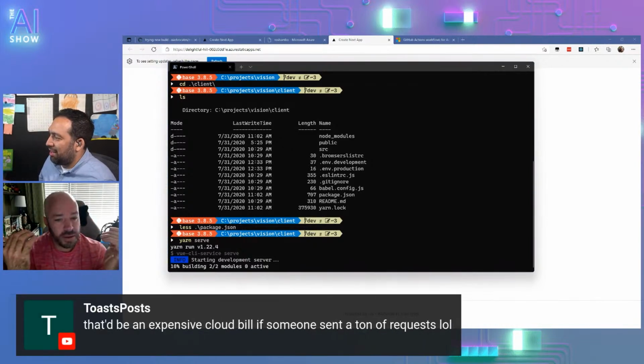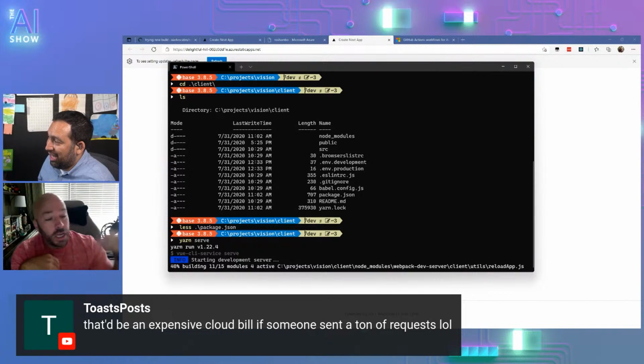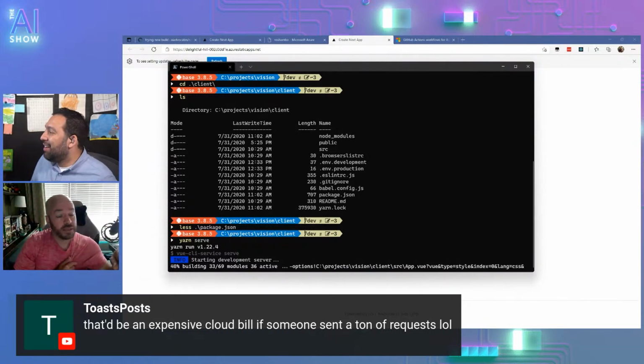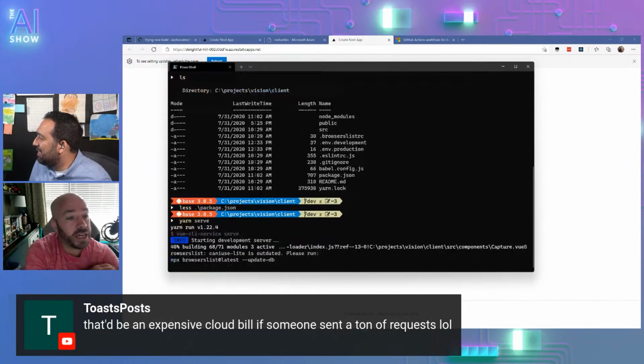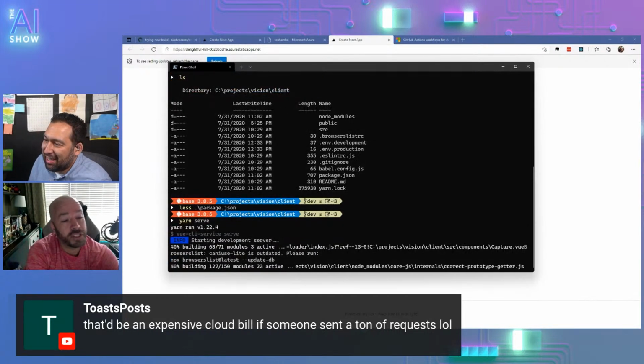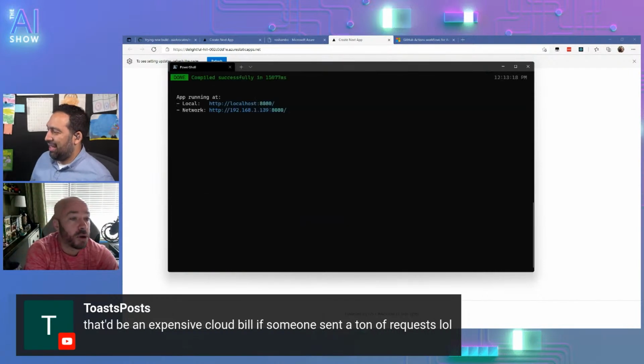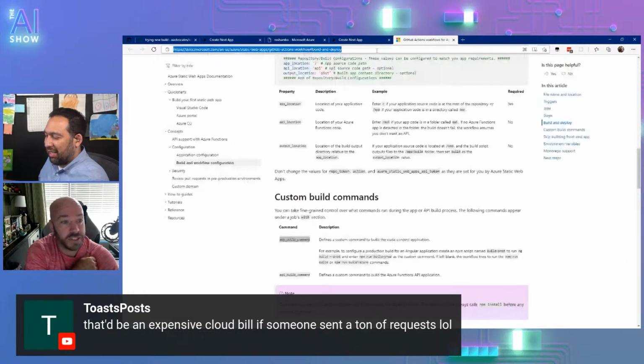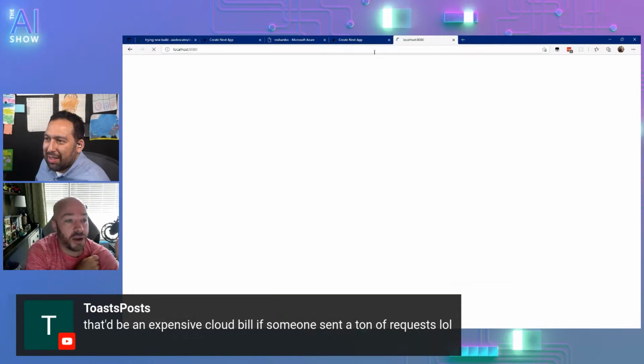Toast Post says that'd be an expensive cloud bill if someone sent a ton of requests. They're exactly right. Oh my God, that's exactly right. Because the bandwidth on that thing, first of all. Yes, bring it. The person brings up a good point. The most expensive cost you have in the cloud is bandwidth, and that's data leaving Azure. And that's going to be monumental if this app gets used by a lot of people.